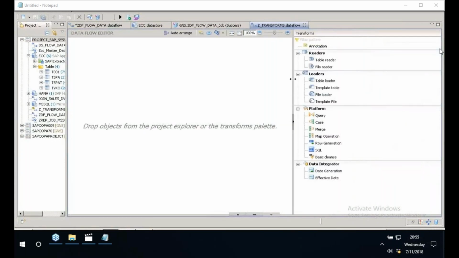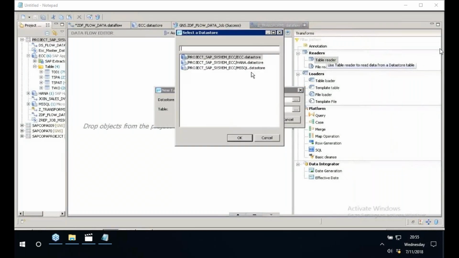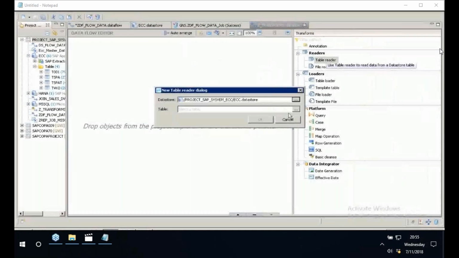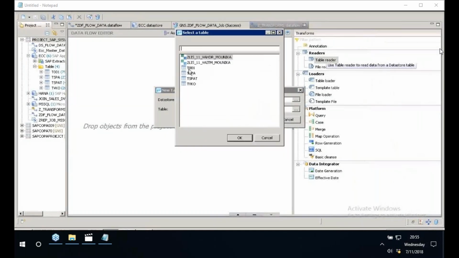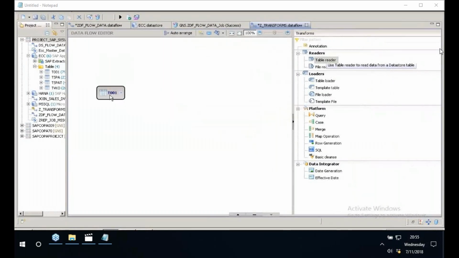So first we'll start with table reader. Drag and drop table reader. Select the data store, ECC, click OK. Select the table, T001, click OK, OK. So this is table reader.